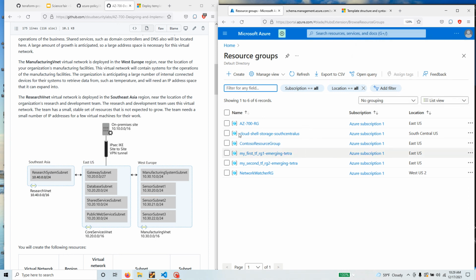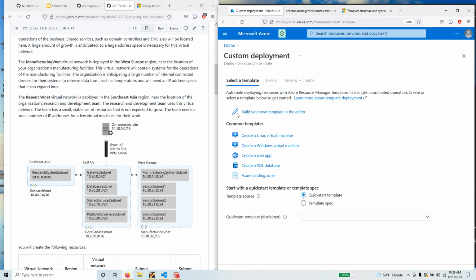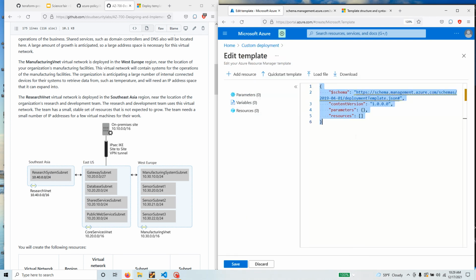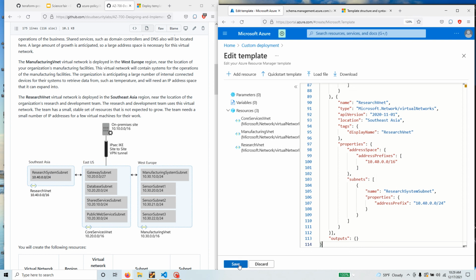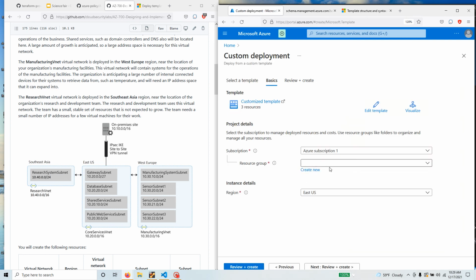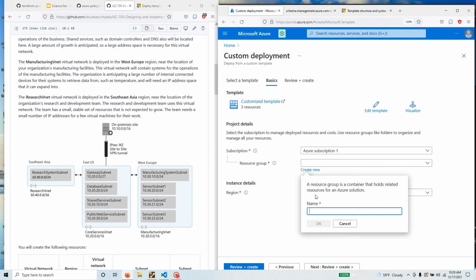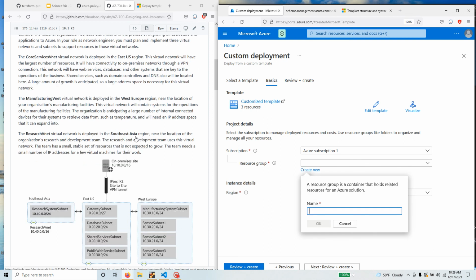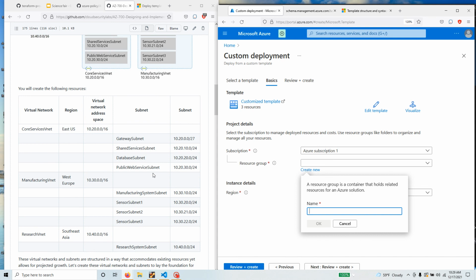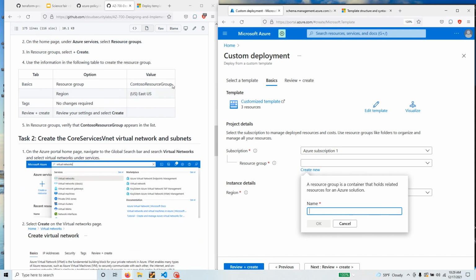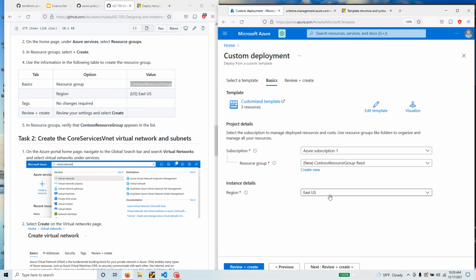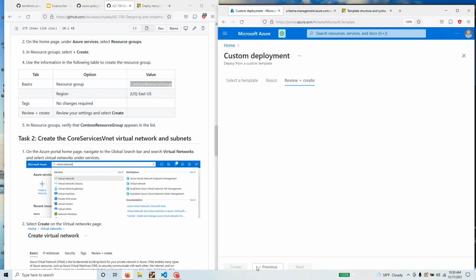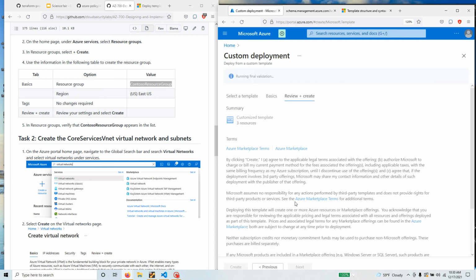While this is going on, I'm just gonna do the deploy custom template again, from scratch. I put the template in, hit save, and it's going to ask where I want to deploy. This time I'm going to create a new resource group and call it the Contoso resource group, and let's call it fixed. Okay, fixed. The region doesn't matter, and that's about it. Hit create and let's see what happens.